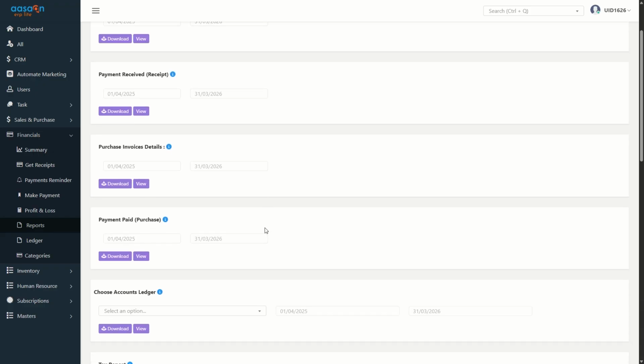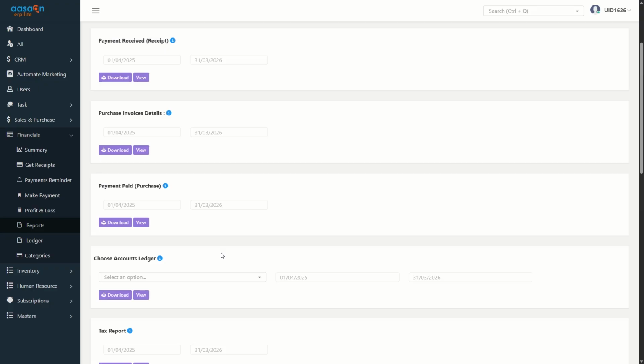So the next report is the accounts ledger report. Basically here you can see all the details of the running history of all the transactions associated with a specific account, like for a particular vendor or customer. So you can see all the transaction details. We'll select an account, suppose Tata, then we'll select a date, then click on view.